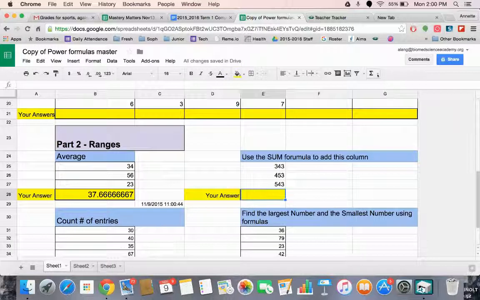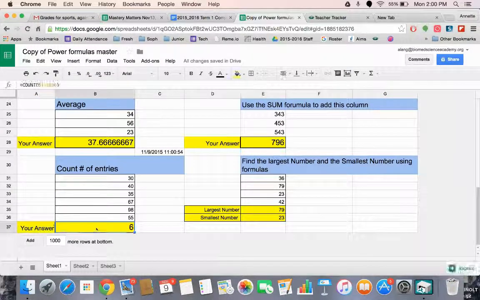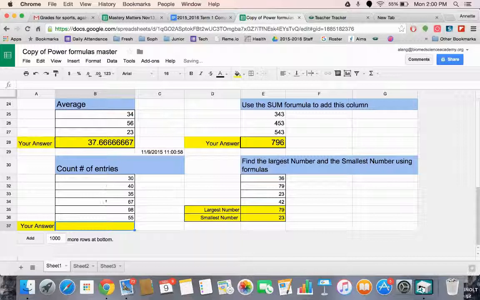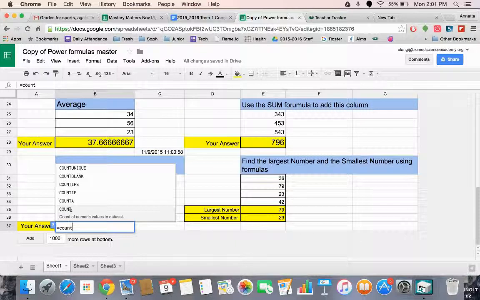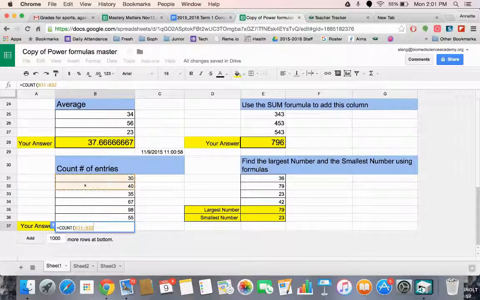Obviously with sum, I'm going to use my shortcut key. There's my sum function. Click and drag, and Enter. Count number of entries is an interesting one. This is going to count the number of entries that have a number in there. So I want to count how many numbers total I have. So again, I could do equals count. You can see it starts popping up. And click and drag.